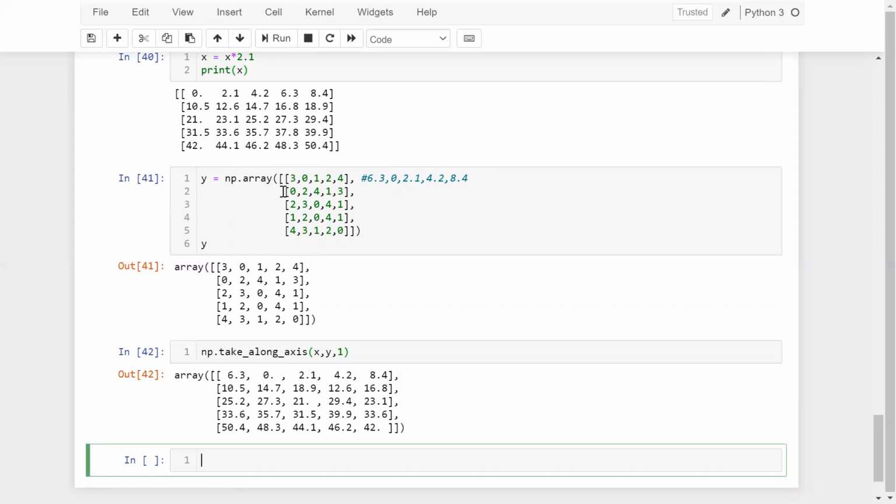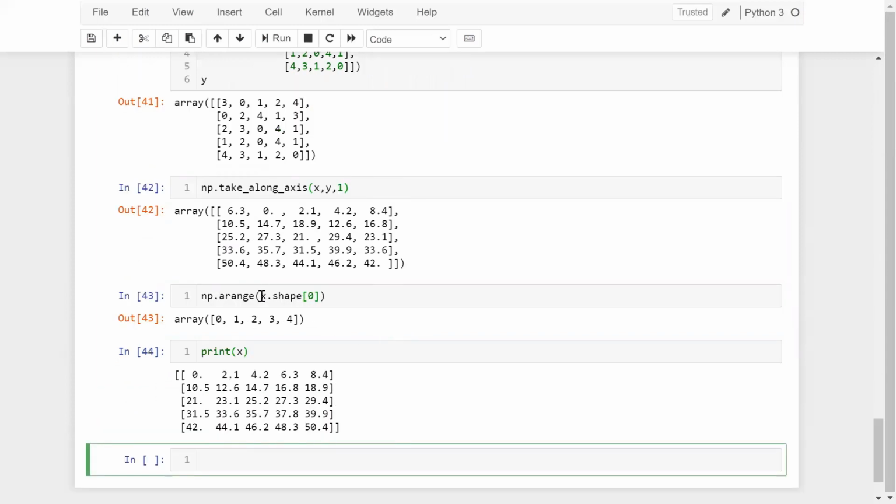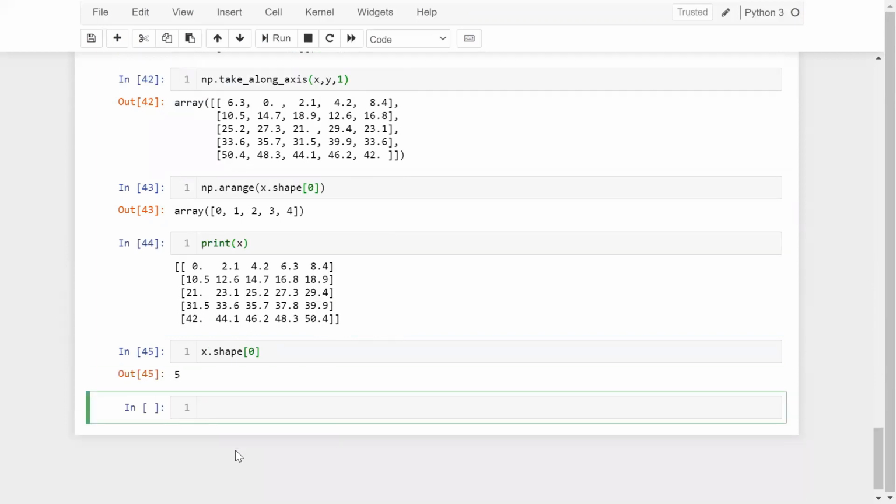So guys, this is literally a very good method to sort your array based on another array. We can also achieve this using the slicing concept. So what I'm doing here is np dot arange, and here x dot shape of 0. So it is giving me 0, 1, 2, 3, 4. Now let me print x, right? And I'm getting the shape here. Now let me tell you what will happen if I print shape of 0. It is giving me 5. So simply, I'm generating 5 numbers.